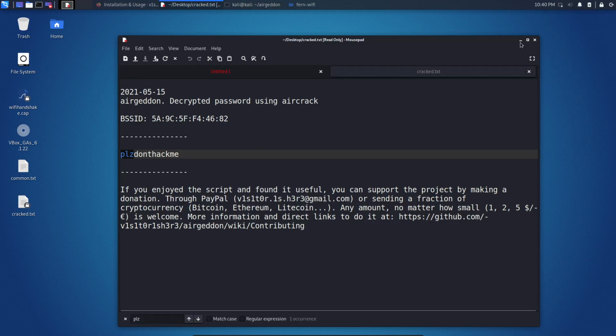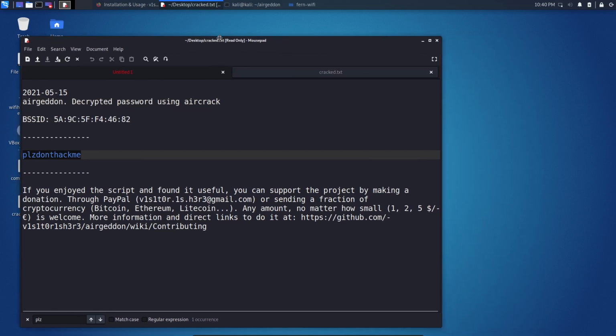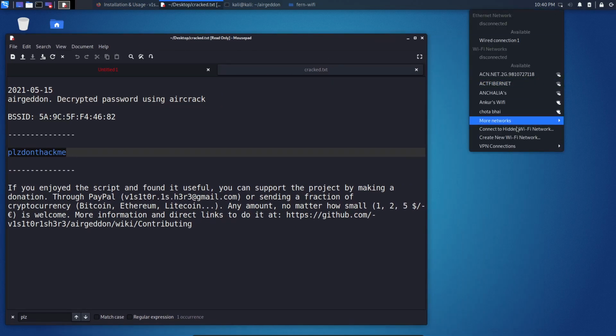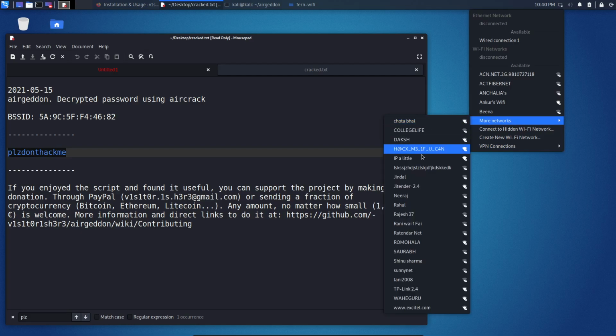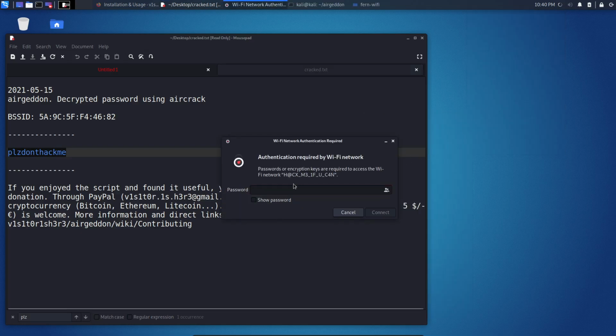So remember, we hacked the Wi-Fi network. Let's check. If we close this file and we close this file and we open our crack.txt, this was the aircrack decrypted password. We had the BSSID and it says, please don't hack me. So what we can do is connect to that Wi-Fi network with the same password. I'll just go into more networks, and as you can see, this is the one, hack me if you can.